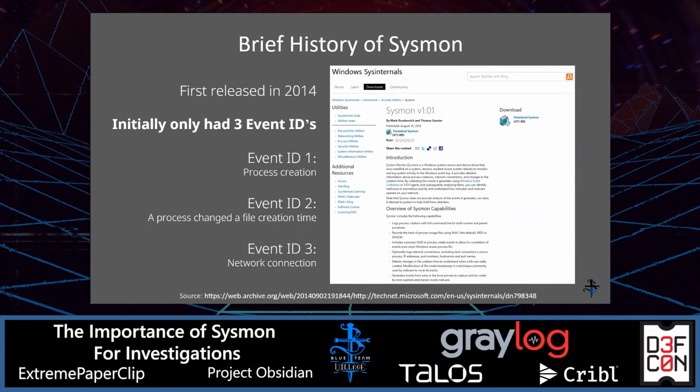A very brief history of Sysmon. It was first released in 2014, and it initially only had 3 event IDs. Event ID 1, which shows a process created. Event ID 2, a process changed a file creation time. And event ID 3, network connection. This little snippet right here I took from Web Archive.